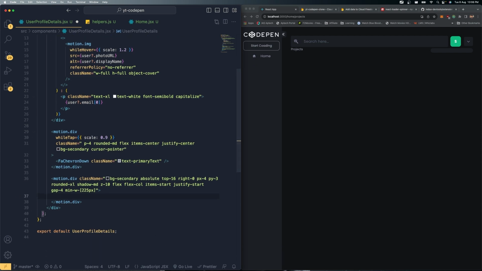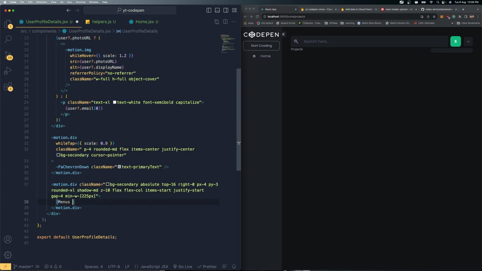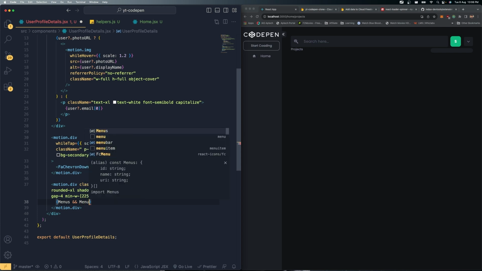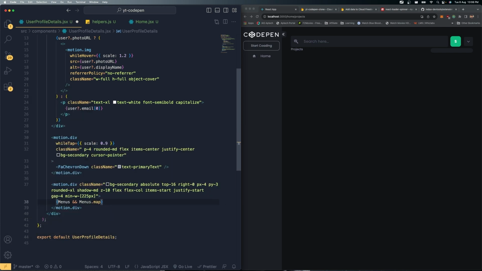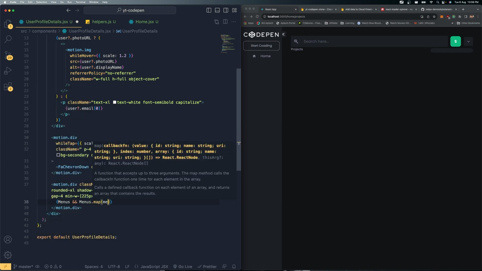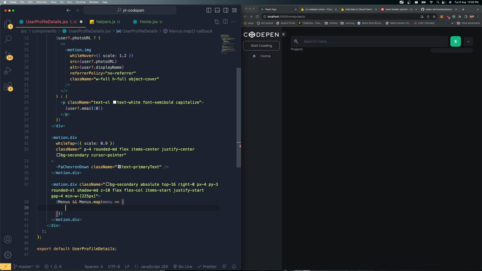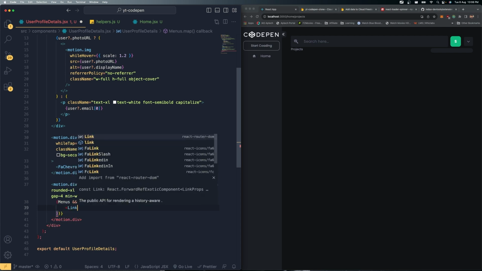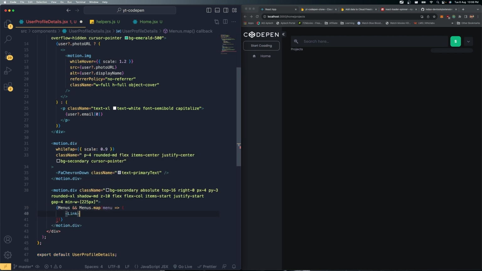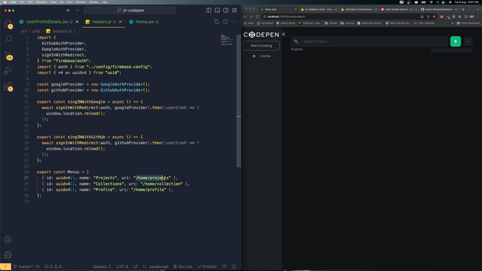Right now this is the place where we need to render those menu options. So I'm going to say menus. If I do have the menus option, then I need to map it, menus.map. Then I'm going to open it. Inside here I'm going to get each and every menu one by one. Then let's open the component rendering brackets. Now I'm going to bring the Link tag from React Router DOM. If you have a look over here, we have this URI where the user needs to navigate: projects, collections, profiles, and everything.